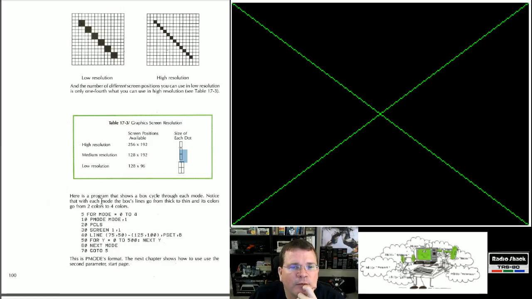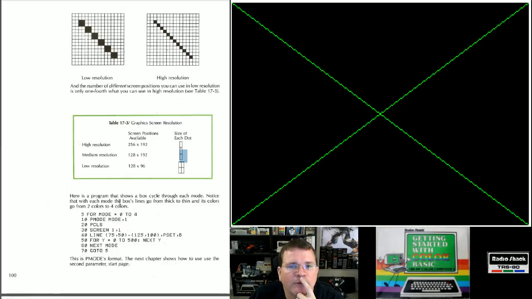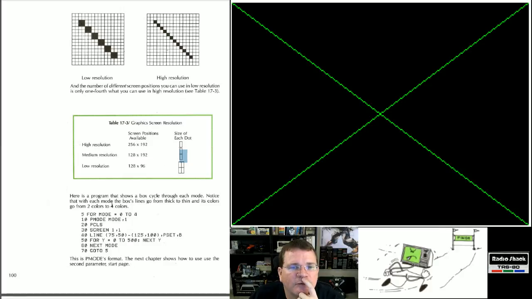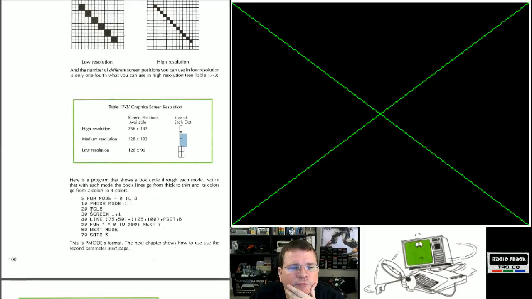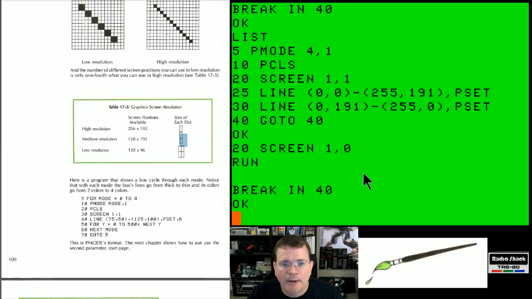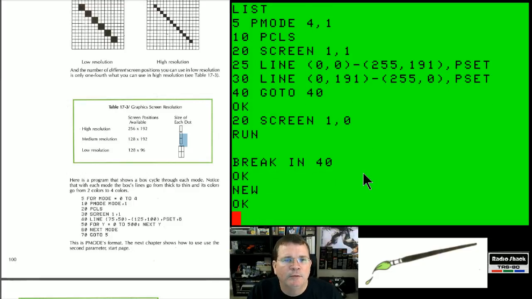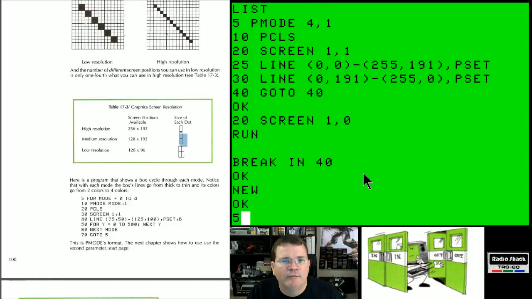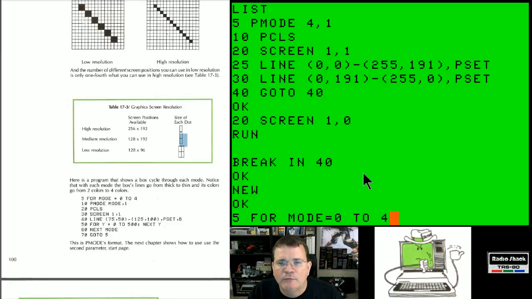Notice that with each mode, the box's lines go from thick to thin, and its colors go from 2 to 4 colors. So I guess we're going to type in a new program right now. So we're going to do new. 5 for mode equals 0 to 4.